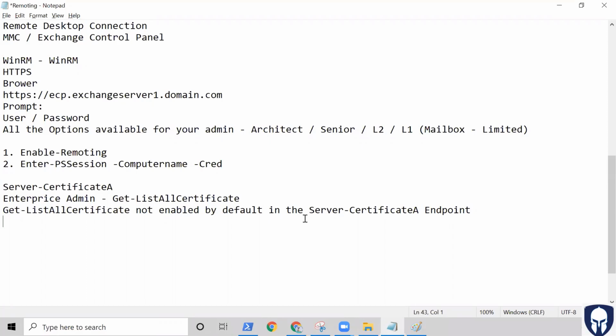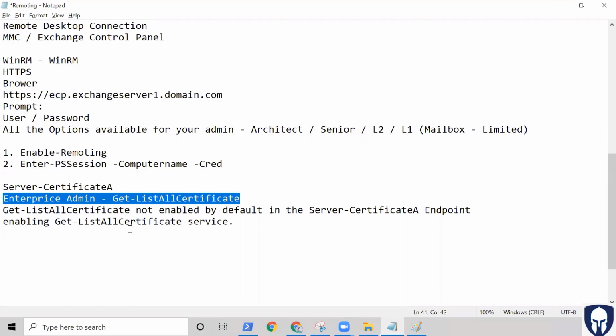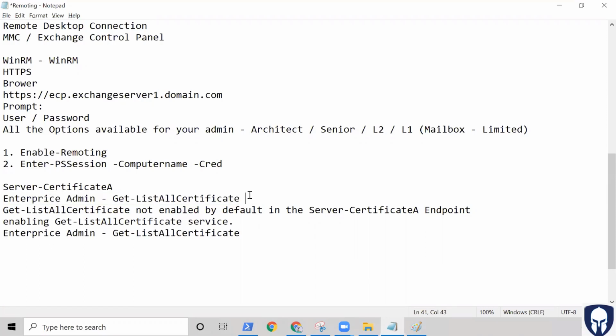So in that case, you will actually go and enable that particular service, whatever it is. Let's say this is the command, right? You will be enabling it. Enable this particular service, then this particular command will be available when you log in. Initially it will not be available. Once it is enabled, it will be available.